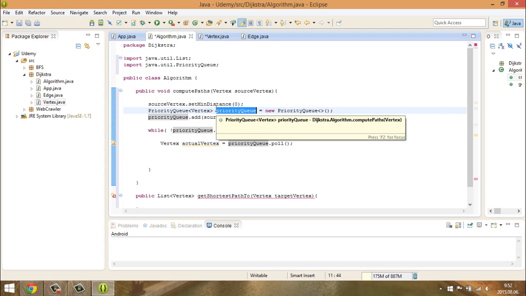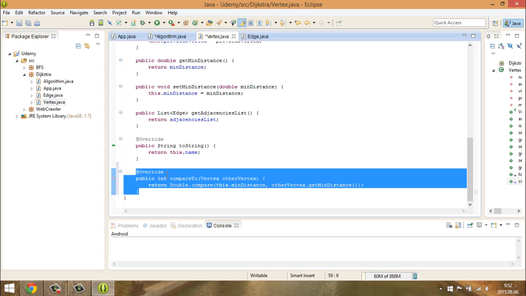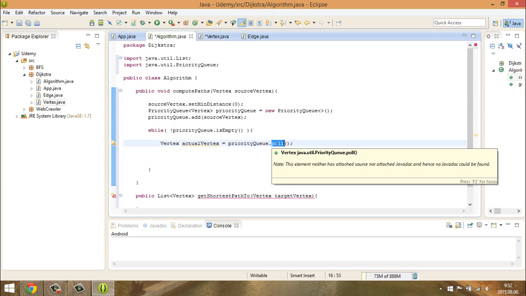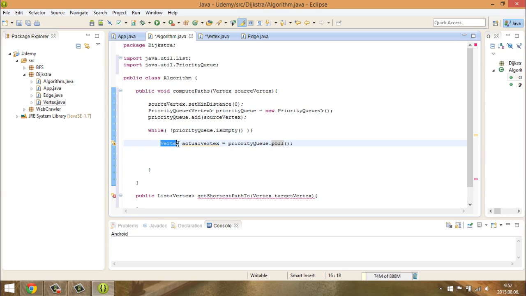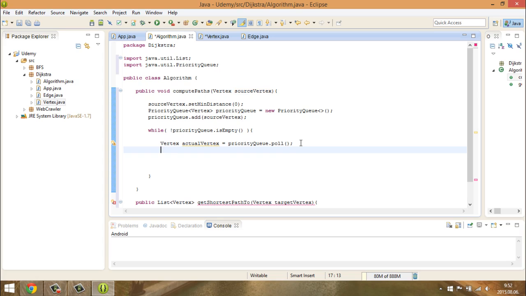the priority queue has to compare the items according to this compared to method, and it's going to compare the minimum distances. So when we call this poll, it is going to return the vertex that has the minimum distance from that given node, for example, from the source vertex. So that's the shortest path. It's going to give us the vertex that has the minimum value. I mean the minimum distance.